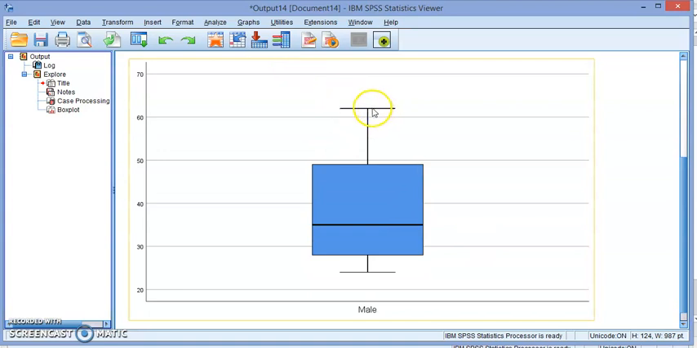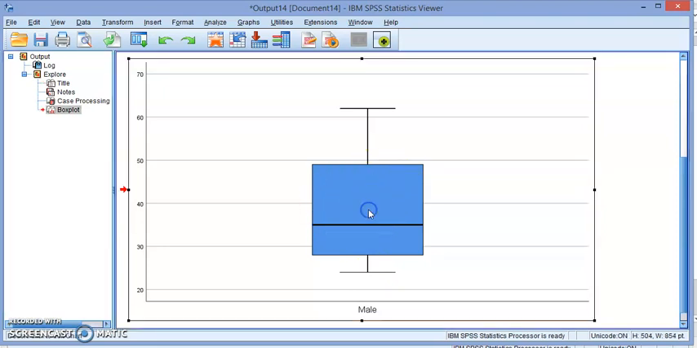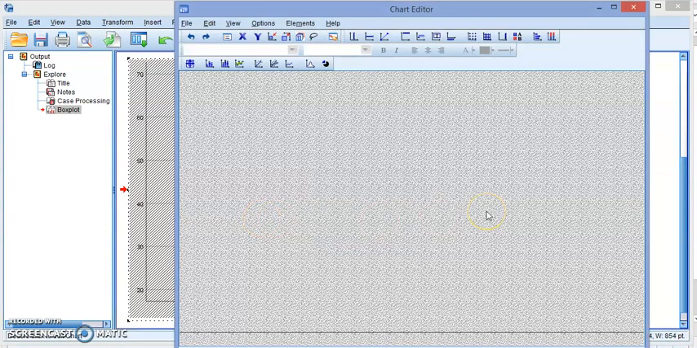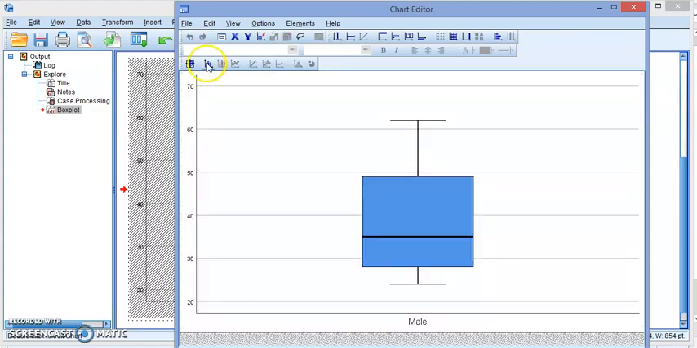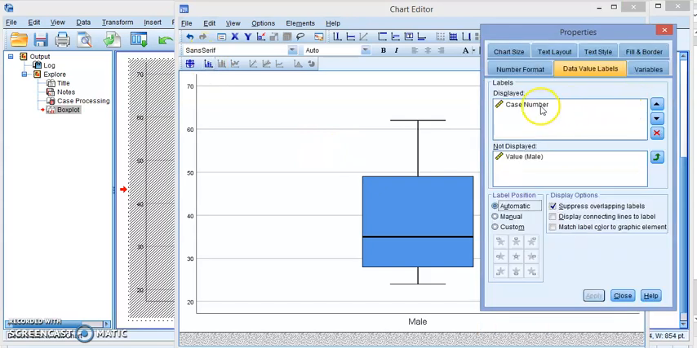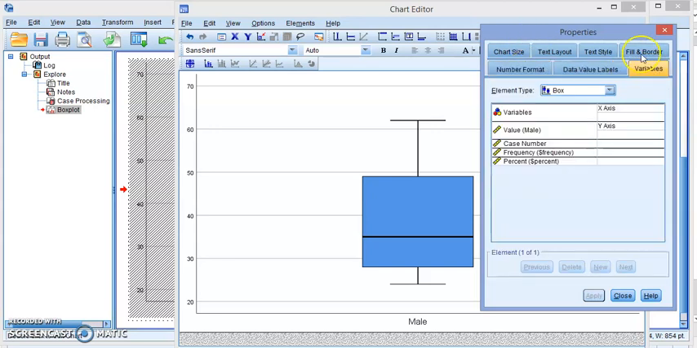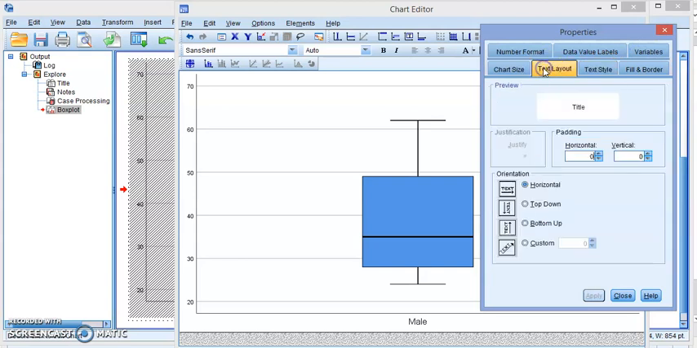and we have the box plot, which shows the maximum, minimum, first, second, third quartile, and of course, you can change anything you want by double-clicking on the chart. Similar to other charts, you can display labels. Put the case number, values, you can format it, you can change the fill, border, text style. So similar to the bar and pie chart.